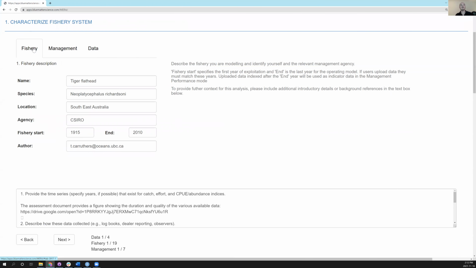Now, the very first panel of the fishery tab is the fishery description. And this gives you a place to name the common name, add the species name, the location of the fishery, the agency that manages it, and provide information that when the fishery had a meaningful start, there was meaningful impact of exploitation on the stock, to the current year of data that you may have for that stock. The reason we're using tiger flathead is it's a well-known example, and this is working off, I think, an assessment that was undertaken in 2013.